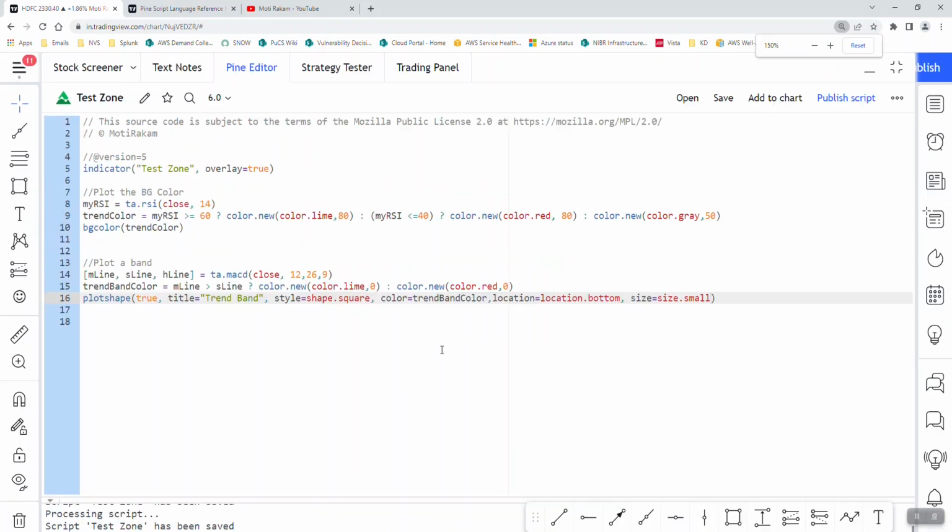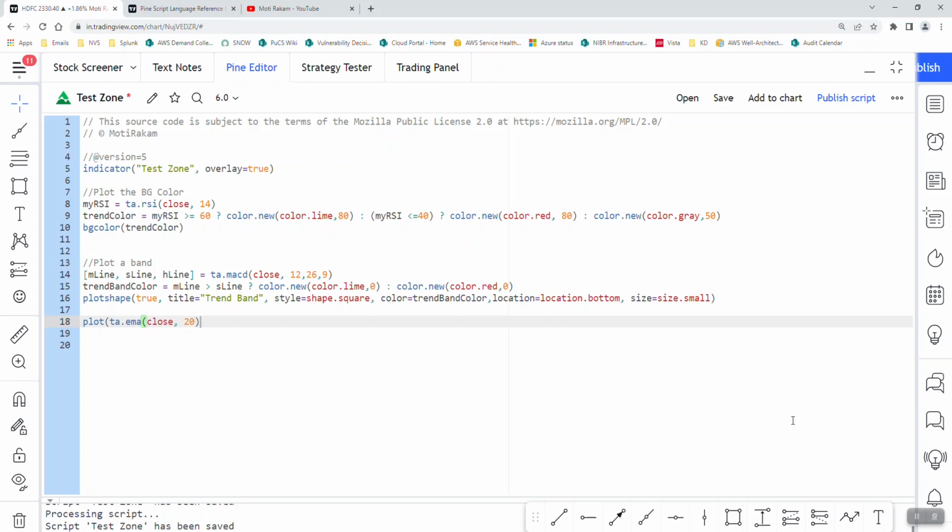Easy. If you want to add something else, for example, let's add another condition. I also want to plot a moving average, right? Say ta.ema, closing basis 20 EMA, and then color equals color.new, color.blue. Simple, save it.